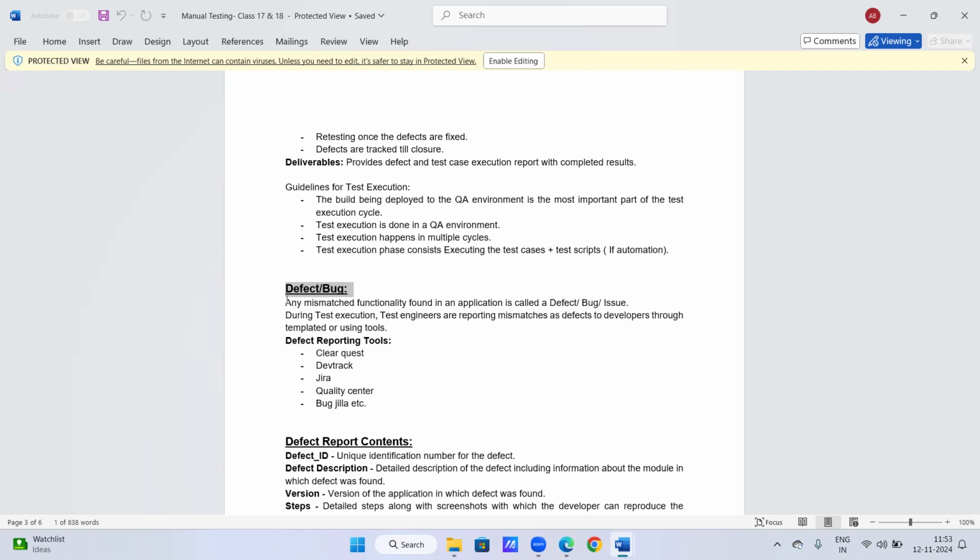Once you provide all the information and submit it, it will automatically go to the corresponding developer. The developer develops that particular feature and works on it. So that is the actual process we follow. In the upcoming session, I will tell you how to report the defects.